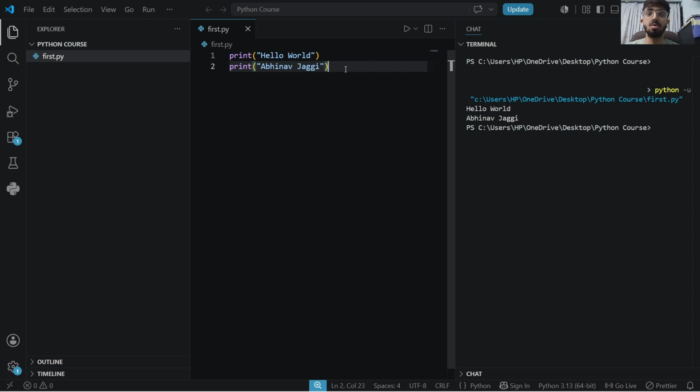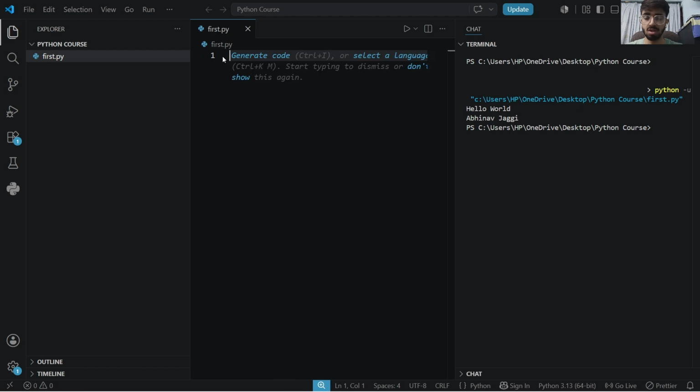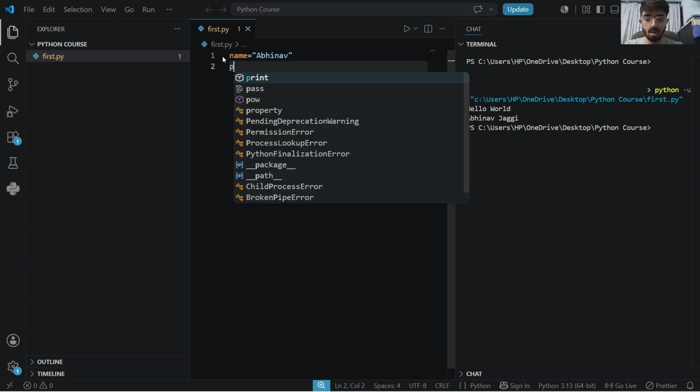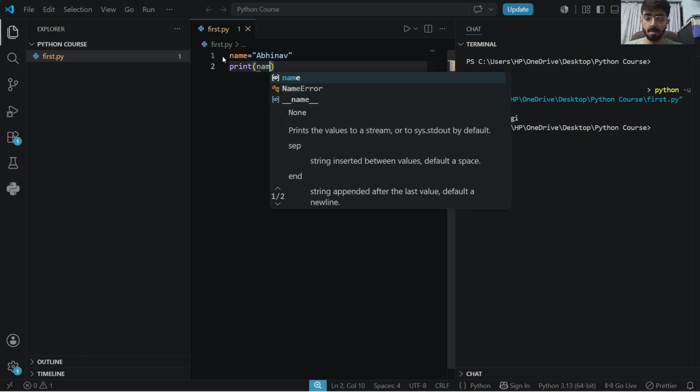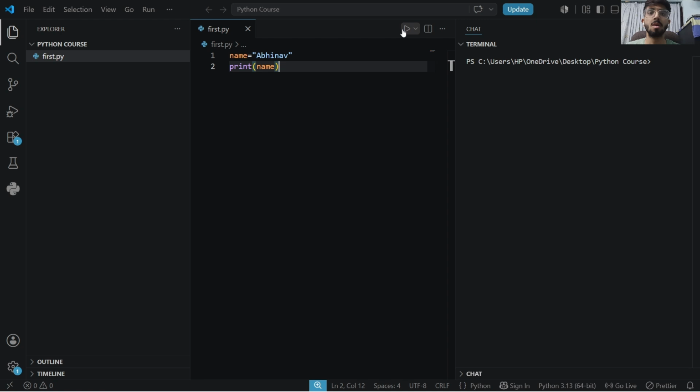Like if I want to initialize name is equal to Abhinav. And now I want to print this. See, it prints. A variable is simply a container that stores the data. Think of it like a box. Inside that box, we can store different types of values. For example, a student name, age, marks, phone number, salary, everything can be stored inside variables.